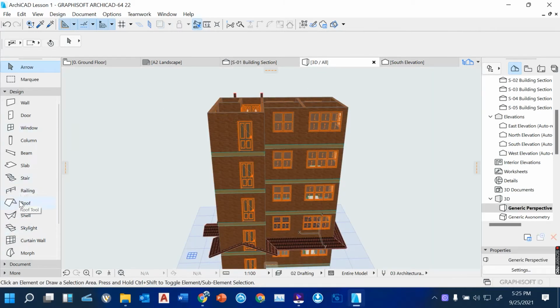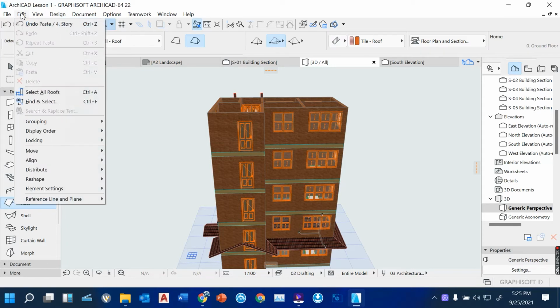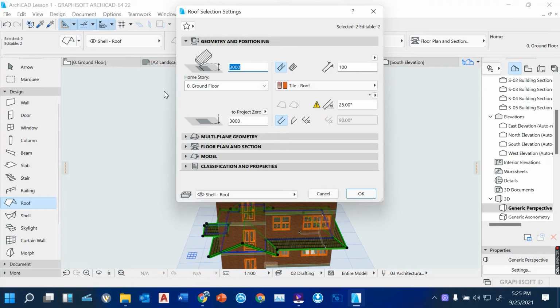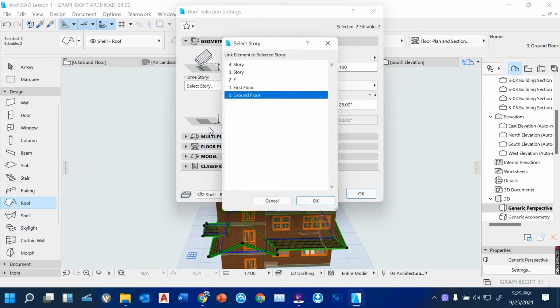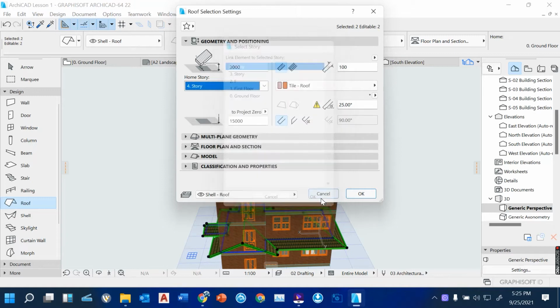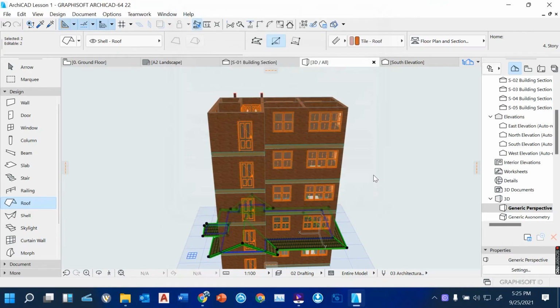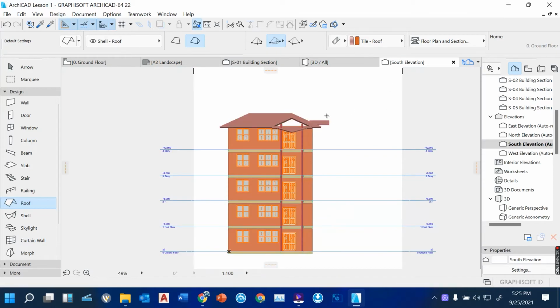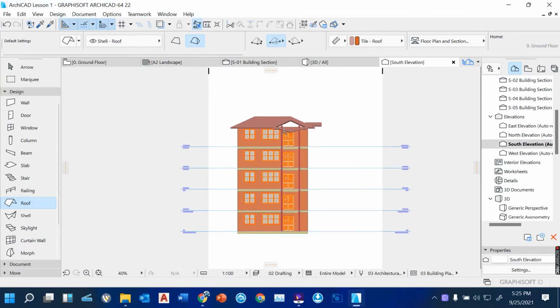So I can come back to my roof, then I come to edit, select all roofs, then on the settings dialog box, now I want my home story to be story 1, or I can do story 4, because now we are on story 4. So you click select a story, and then you click story 4, then you click OK. So when you click, you will see your roof going up to story 4.